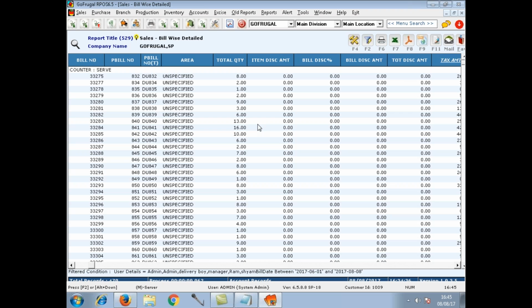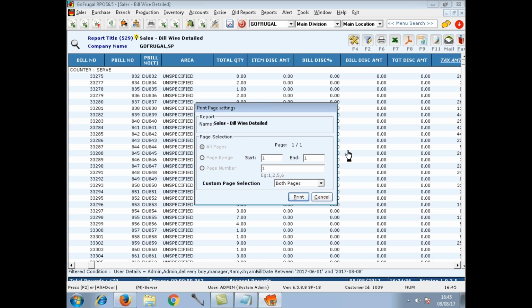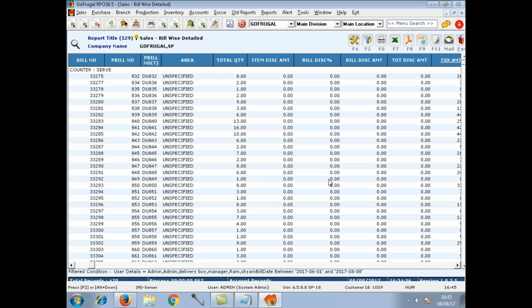So we have configured the printer right now, and if you want to take a printout of it, you just need to click F6. Then here you can just click print, so that you will get a complete printout of the report. And in the print, for the columns to be displayed, as I told you, you can use the column hide or show option for printing this report.